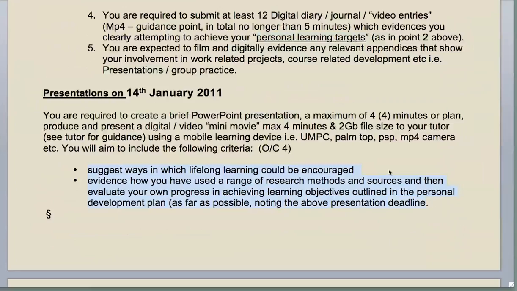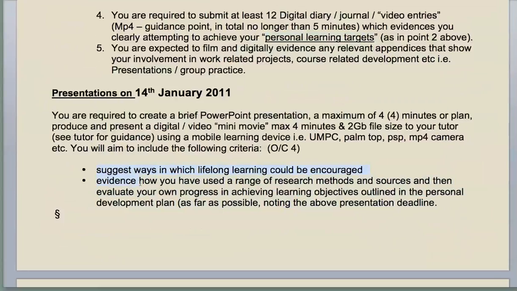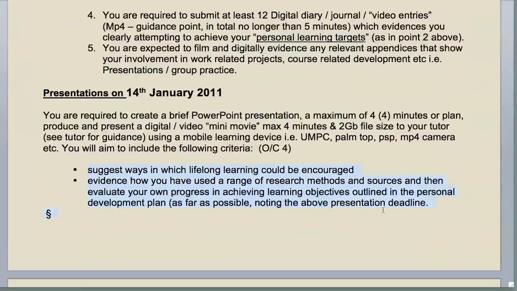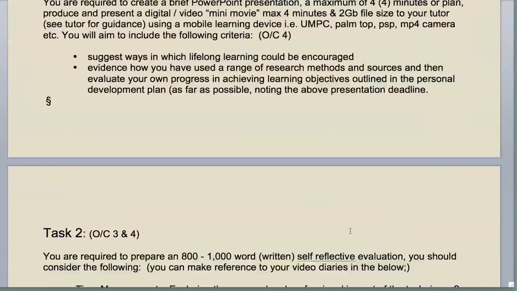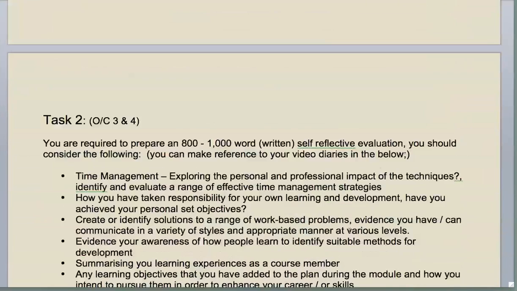You can talk about lifelong learning and how you've used research methods and sources and evaluating your own progress and achieving your objectives. These can be videoed with you talking in front of the camera and showing us evidence with bits of paper. Could video yourself in front of a board doing a presentation. Can do something at work. As long as you are mapping into these 2 bullet points here, you can choose and elect yourself whether you want to do a mini movie, and we'll share that to the group, or you want to stand up and do a presentation, which is very good practice for your own confidence, communication skills and progression.